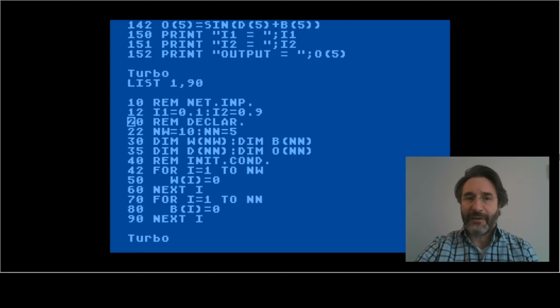Then from line 20, we start to have a few declarations. On line 22, the very first thing that we do is define the number of weights, which in this case is represented by the variable NW equal to 10. And we define the total number of neurons in the network, excluding the input neurons. In this case, this is represented by the variable NN, which is equal to 5.